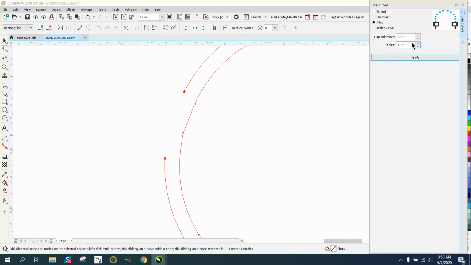I don't have my tolerance set big enough. So let's say it's 5 inches, and hit apply, and it's going to close that curve.